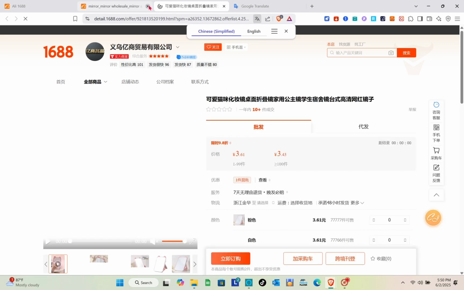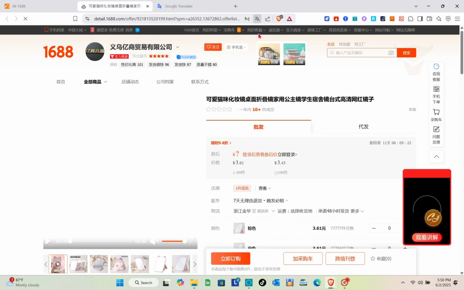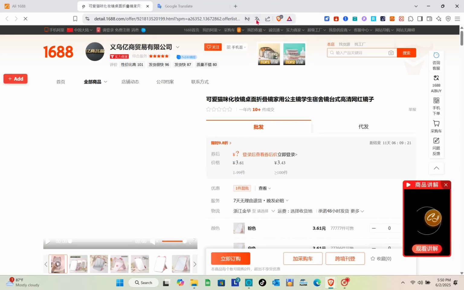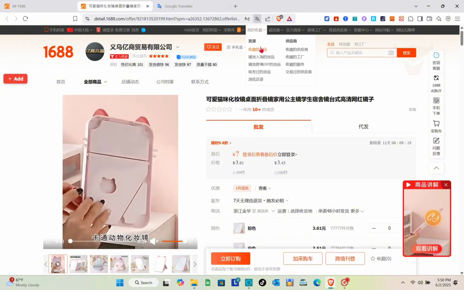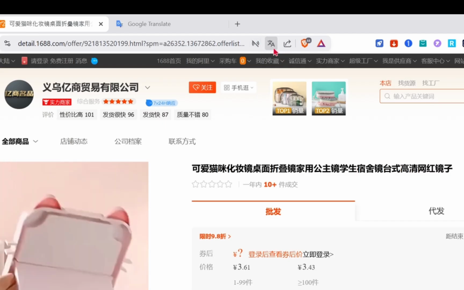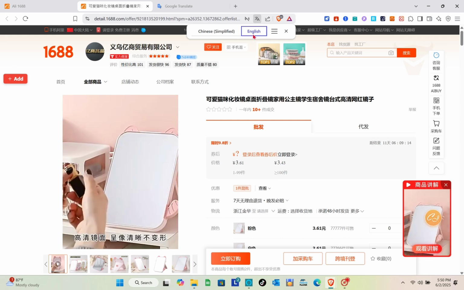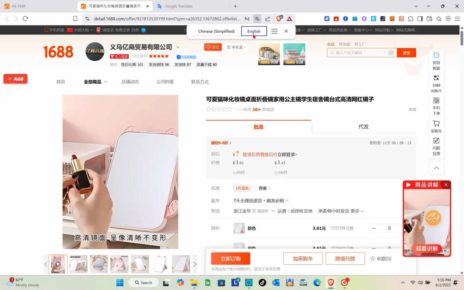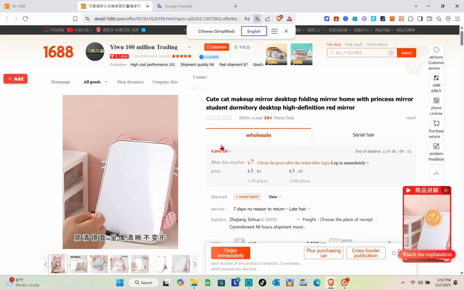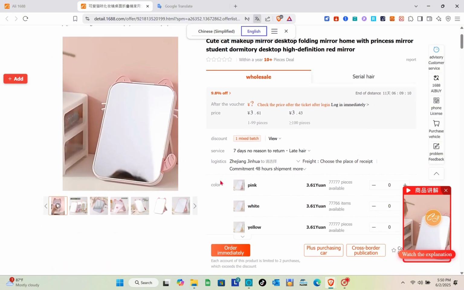So just click on the product. Okay, and then another tab will open, and you'll be able to see here now the full details of the product. So we have to translate this one from time to time. So just click on the same icon that you can see at the top, and then select English. Okay, now we can read the details of this product.